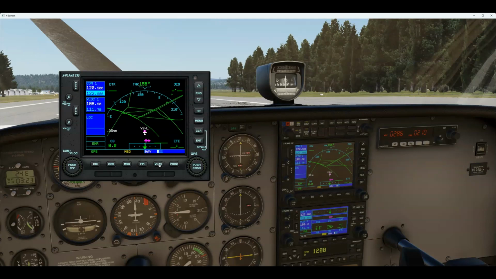VNav for vertical navigation, so you can set what height you want to be at, and it'll tell you when you should start descending. Procedures, and the menu button, which is context aware, so different menus have different things. A direct to, so you can go direct to a location. A clear button and an enter button. And primary entry is via these two dials. So you've got the smaller one and the outer one.